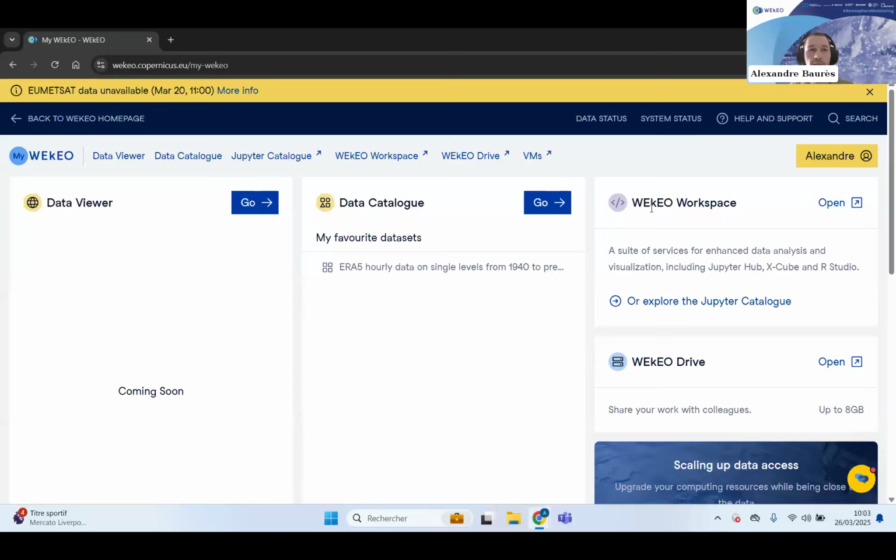Then the WEkEO Workspace, which provides you with a private JupyterHub environment. It comes with pre-installed support for Python, R, and Julia. Many useful libraries are already included, such as the HDA API that can be useful to download the WEkEO data, as well as libraries for data manipulation and analysis. And the last one, WEkEO Drive, to store and share data, up to 8 GB of data.